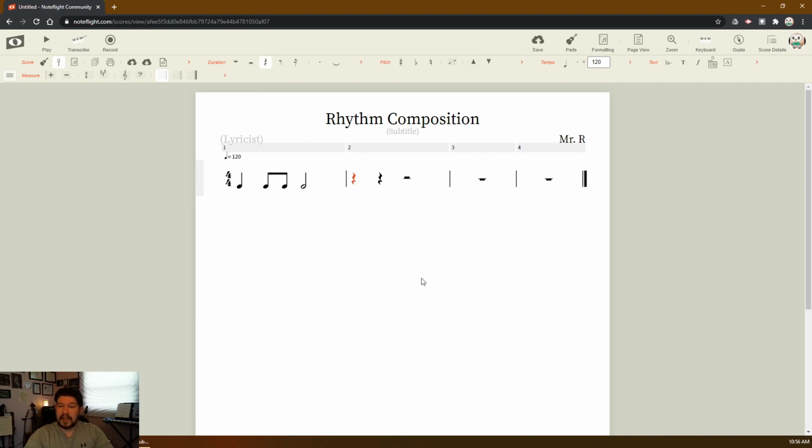So if we wanted to leave that quarter rest right there, all we have to do is again hit our right arrow, and it's going to select the next pitch, or the next rhythm, excuse me. So then you can start adding in things. Let's say that I wanted to do a pair of eighth notes right here.